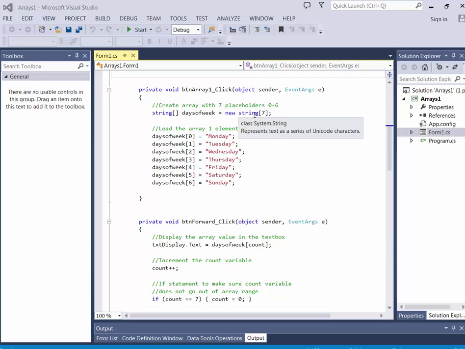Now, a lot of times we get mixed up because we think, well, it's got 7 placeholders, so the first placeholder is going to be 1, and then 2, and then 3. But a lot of things in programming start at 0, and this is no exception. What happens here is I'm going to create 7 placeholders, but they're going to be 0 through 6.